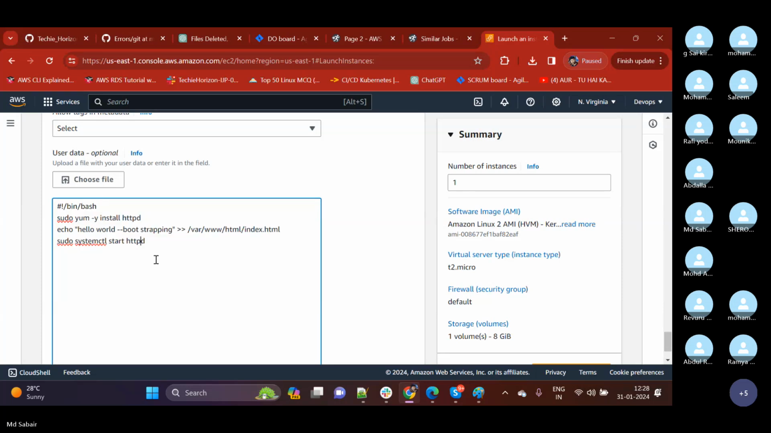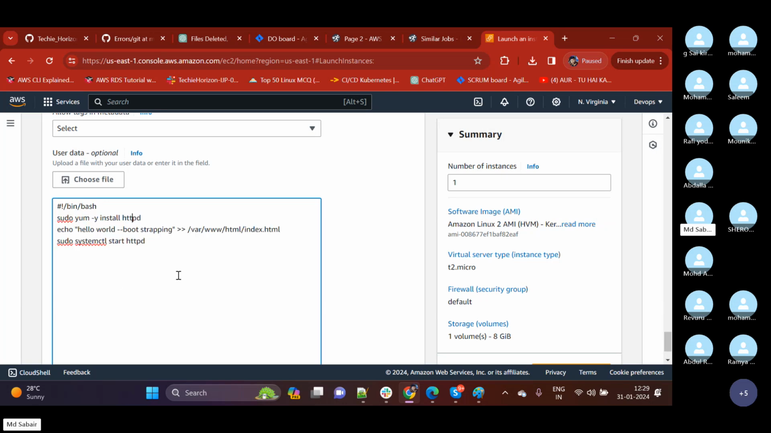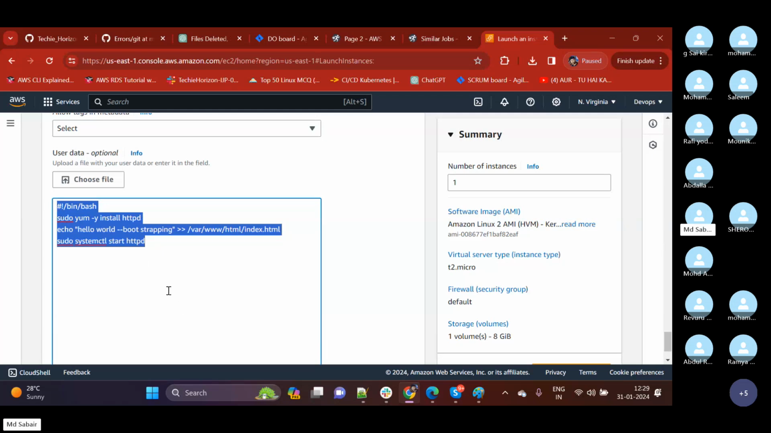So what will happen now? My EC2, while provisioning or launching itself, will also install all the software. For example, if there is any issue with your script, what will happen? If you have provided a wrong script, for example, instead of httpd I have used httd, there is no such package, right? So what will happen? Will AWS stop the creation of the EC2, or what will it do? It will ignore this script. It will create the EC2, but it will ignore the script if there is any error. It will not install, but it will still create your EC2.